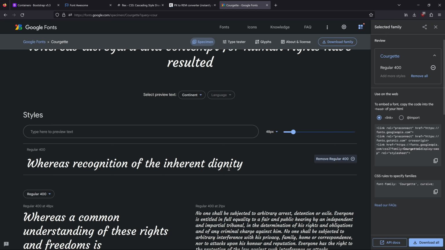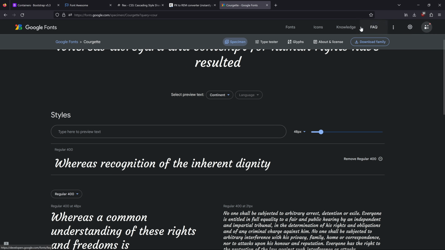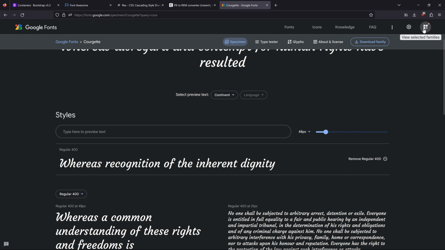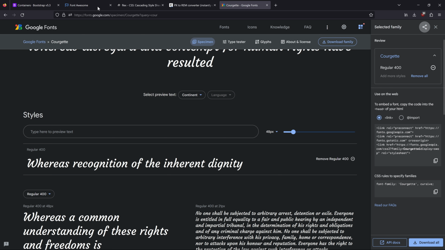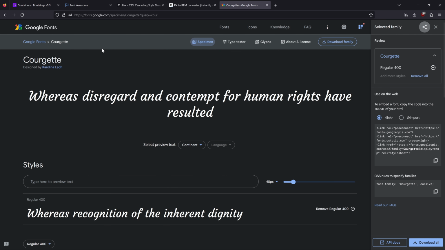So on here, we can just click the little plus button, and then we get this over here, the selected family. And if for some reason this is hidden, you can click this puzzle looking piece up here, view selected families. Okay. So let's go ahead and get our other fonts real quick.